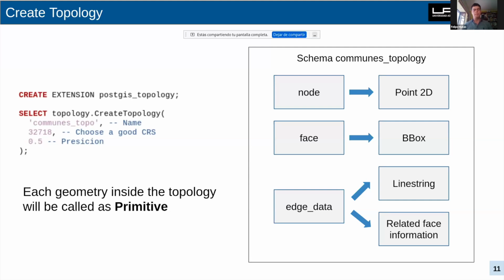So the first step is to create a topology. We can choose a name and optionally the projection and precision it will use. The topology will store all the geometries we want to load. For example, all the commune geometries will be stored inside here.